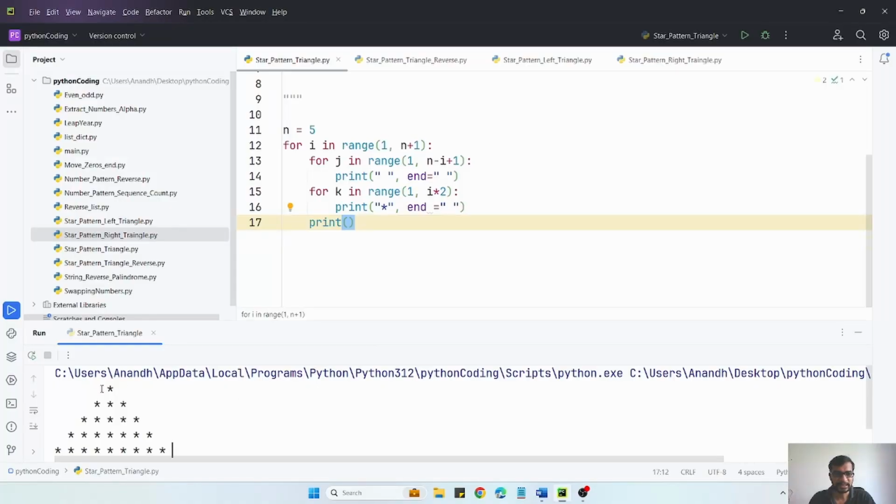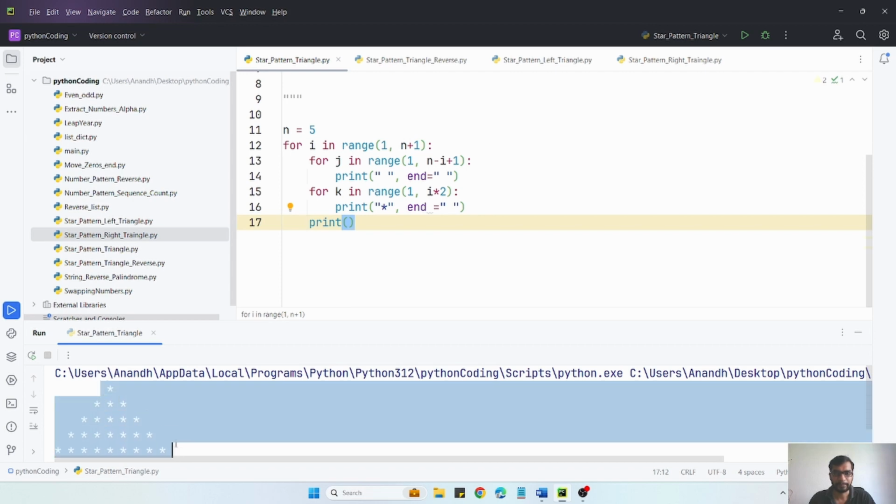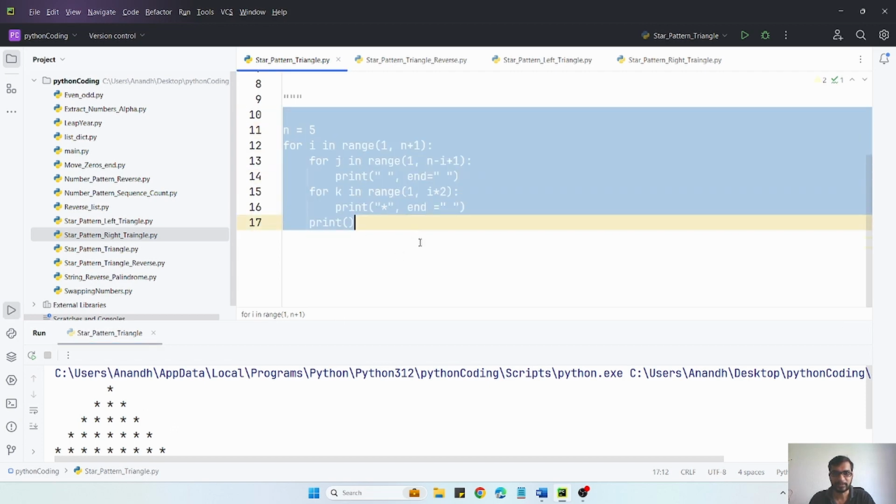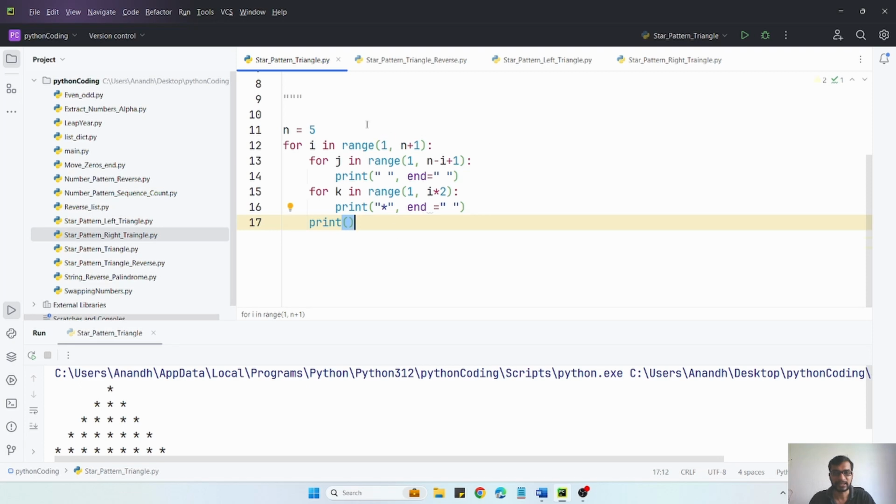So we have already seen the previous program, the triangle pyramid pattern, right? Next we are going to reverse this triangle pyramid pattern. How we are going to do it is simply use the same logic, but with slight changes in the logic. How can we achieve this?